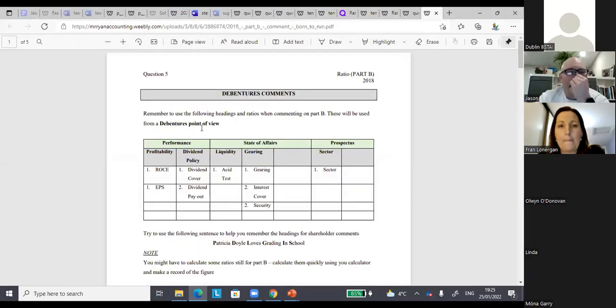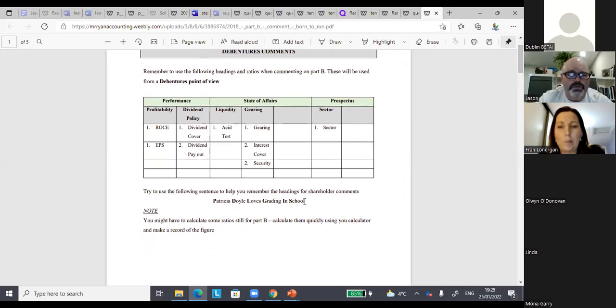And then this is the template that I did up for debenture holders. So this is from the debenture holders' point of view. So under preference, state of affairs and prospects, the headings they need are profitability and the two formulas that they need, the dividend policy and the two formulas. You've got your liquidity, your gearing, I put three formulas there, and then the sector that they're in. They came up with this mnemonic: Patricia Doyle loves grading in school, to try to remember what the headings are. So profitability, dividend policy, liquidity, gearing, In is for interest cover, and then S is for sector. So try to get them to remember what the headings are.